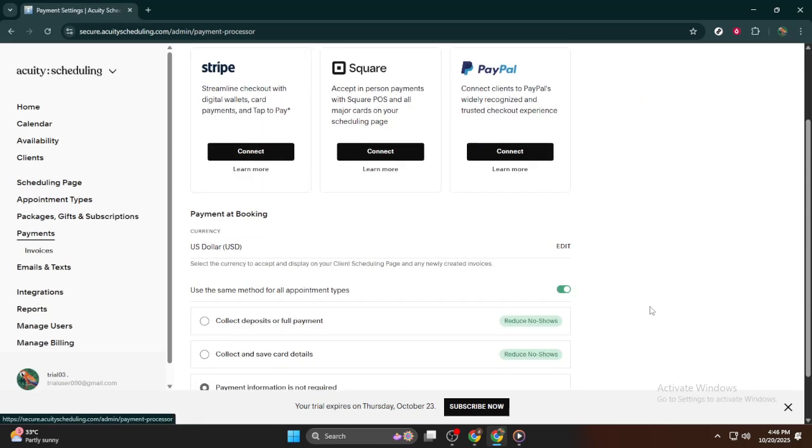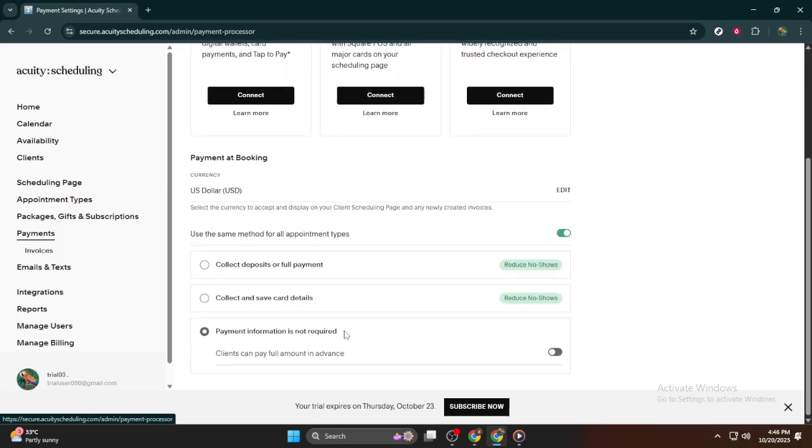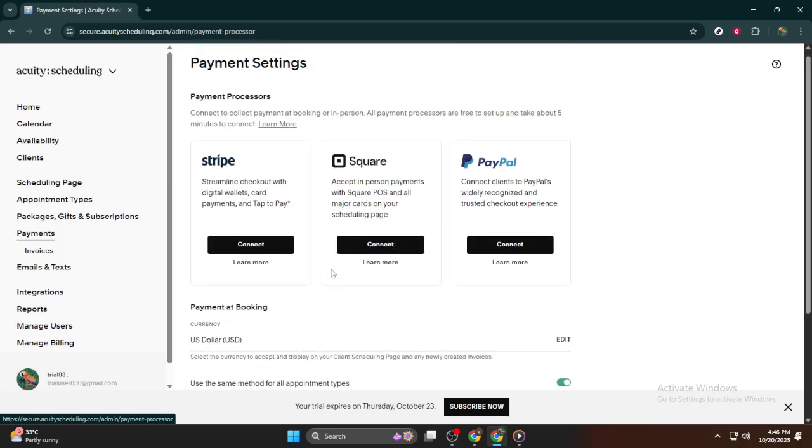Once you're in the payment settings, you should find yourself looking at the payment processor section. Take a moment to look through this area until you locate your connected Stripe account. It's important because each processor listed here plays a role in how you receive payments from your clients. Keep an eye on the Stripe entry, as this is the account we plan to disconnect today.